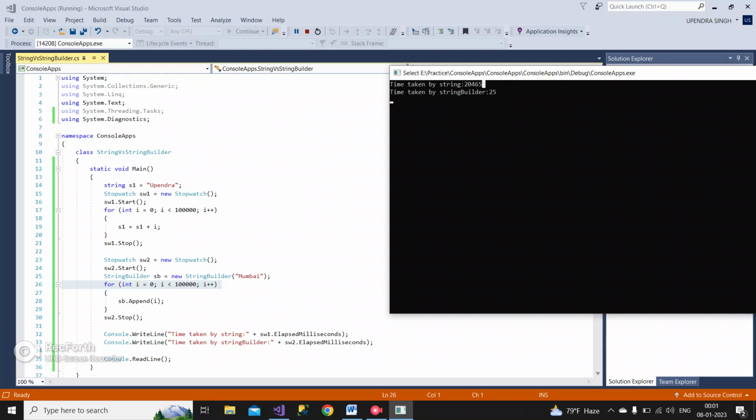This is a very important interview question. Interviewers always ask what is a string and a string builder. I hope you understand these points.